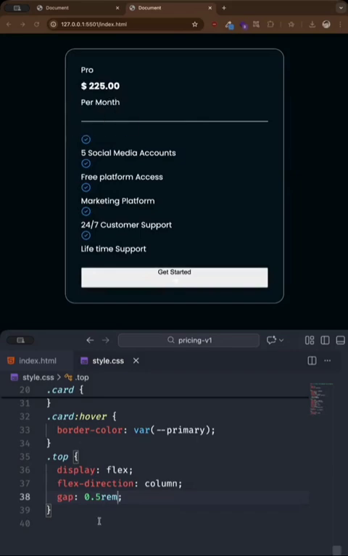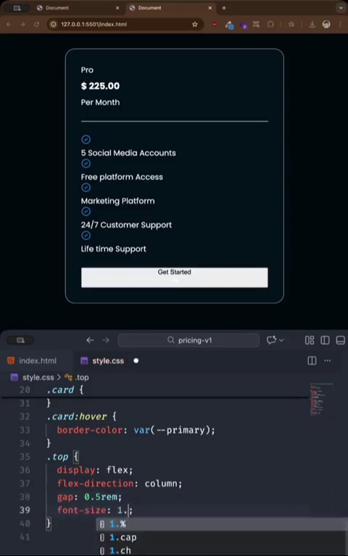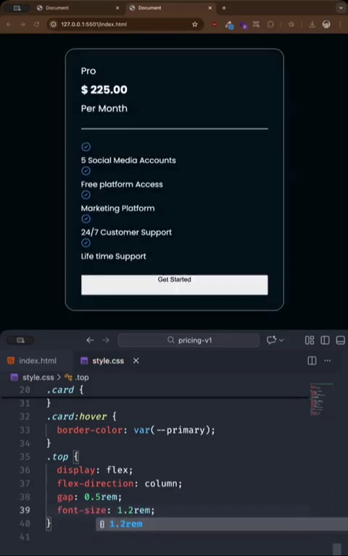So the next thing is, now let's increase the font size for all the elements. You can say font size 1.2rem. You can see the font size is increased, and then we can increase the font weight to 600.